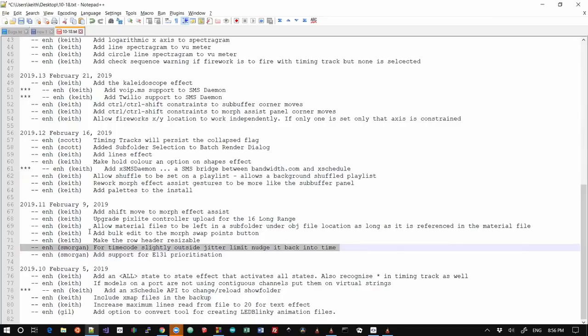For time code, slightly outside jitter limit, nudge it back into time. Won't spend a lot of time on this. Stephen was doing a bunch of work around synchronization using some of the timecode protocols like MIDI timecode, etc. And we'd been toying with this concept of a jitter limit, which was the amount that a sequence could appear to be out of sync before we start to take actions to try and realign them. The reason for that is because the synchronization packets don't always arrive in a very clear deterministic time frame. And so sometimes you need to accept that there's going to be a little bit of difference and not try to keep resetting the timing too often.